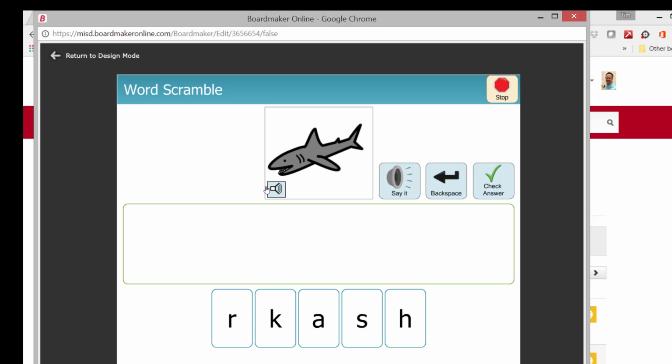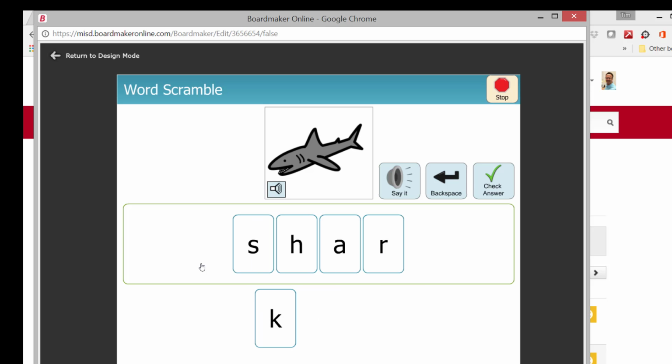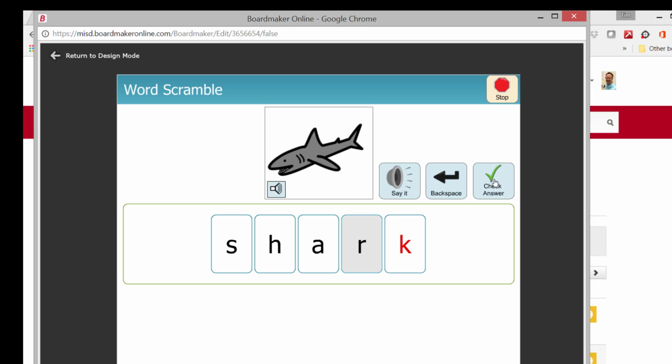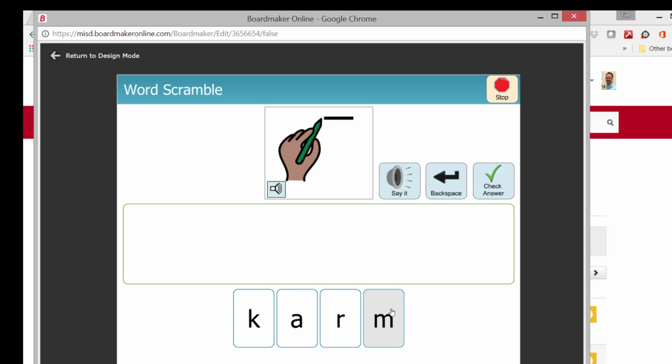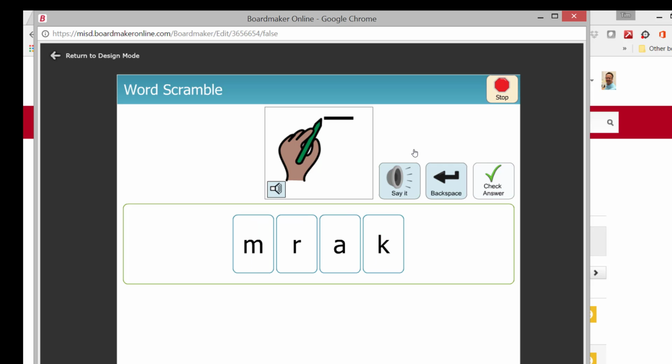Spell the word shark. S H A R K. You spelled the word shark. Spell the word mark. M R A K. Not quite, you spelled M-R-A-K. Try to spell mark.